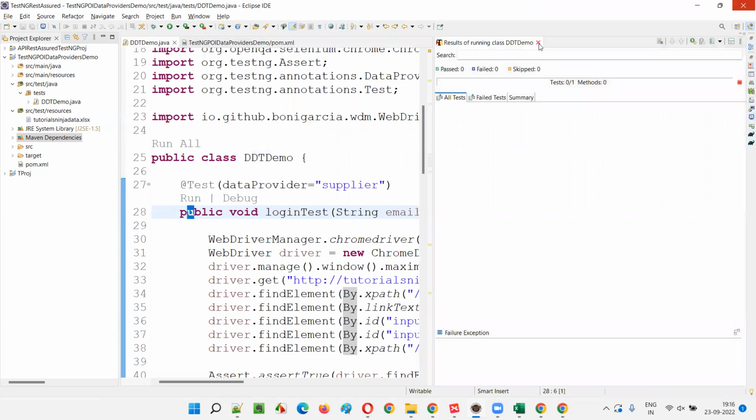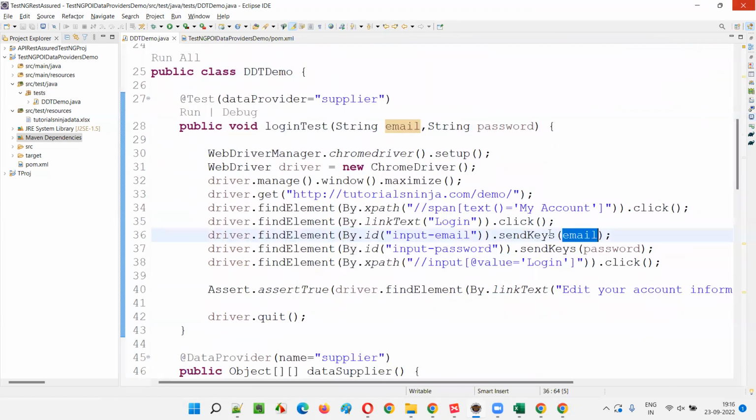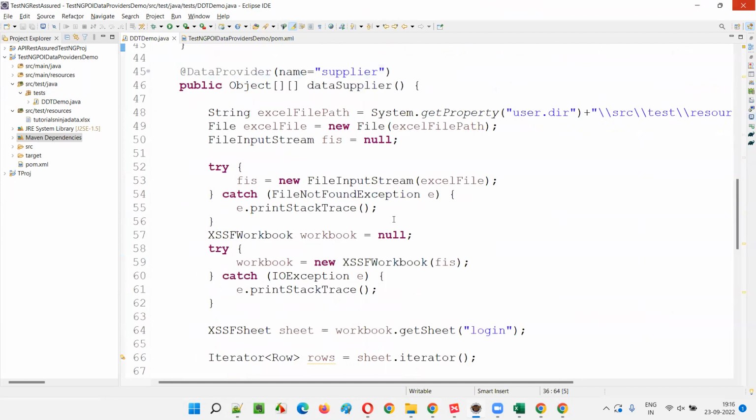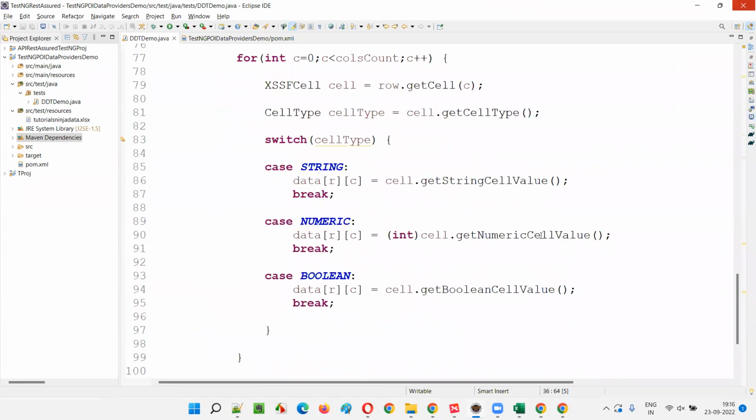Next line is failing actually. This line, send email. This email is not being passed here. Okay, keys to be sent is not. Maybe there is a mismatch between the object array, two-dimensional object array, and this conversion that I am doing here, cell type conversion. Get numeric cell value.